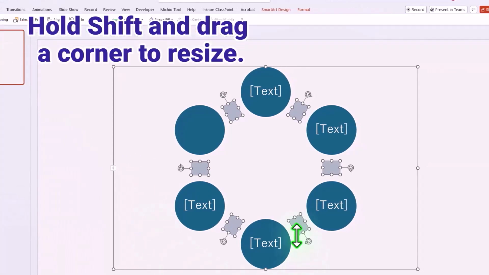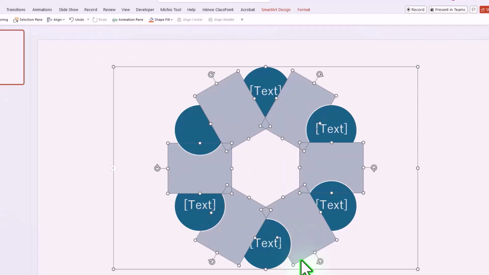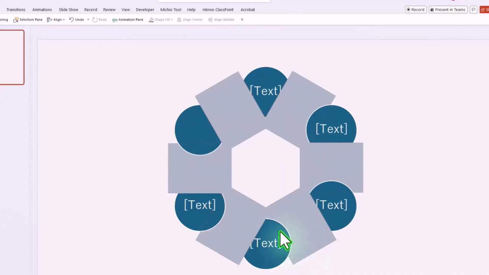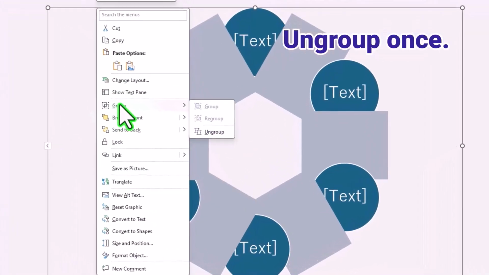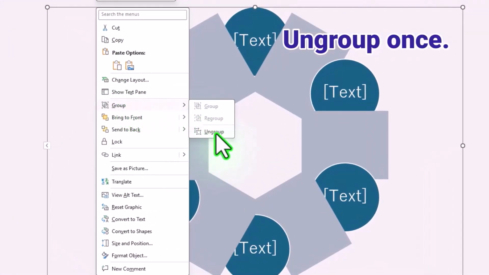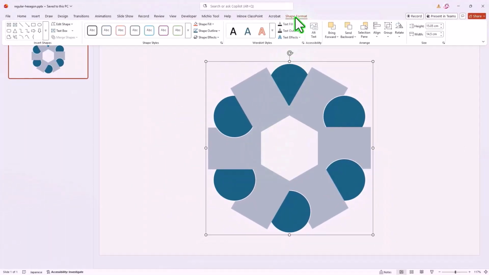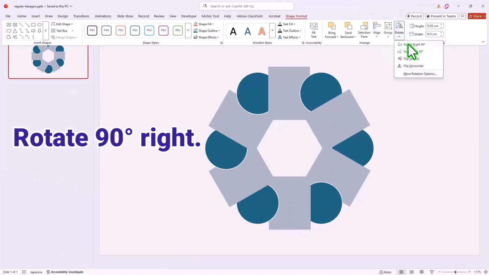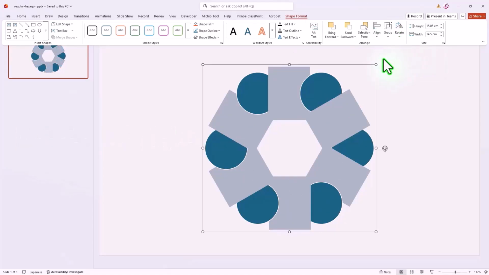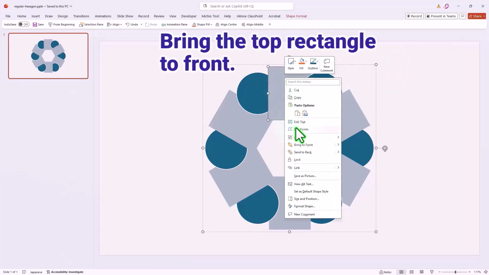Hold the Shift key and drag any corner of the rectangle to resize it. The center is now a regular hexagon. Select the SmartArt and ungroup it once. Rotate it 90 degrees to the right. Bring only the top rectangle to the front.